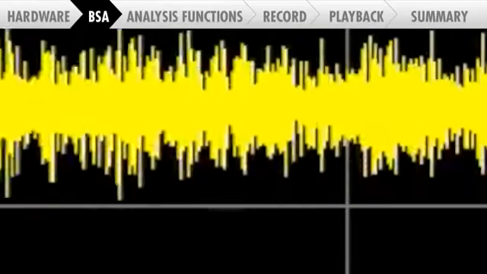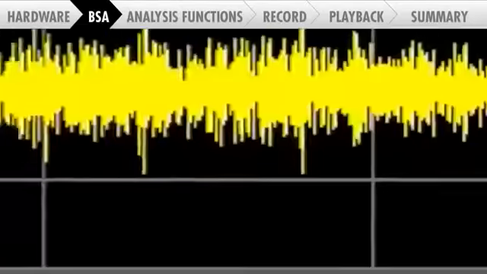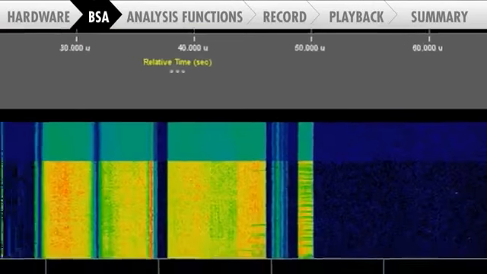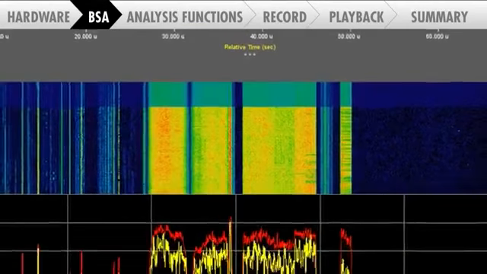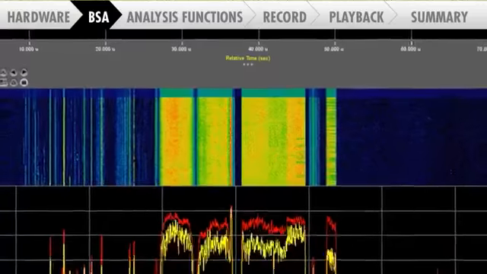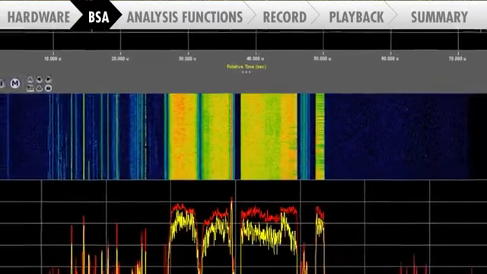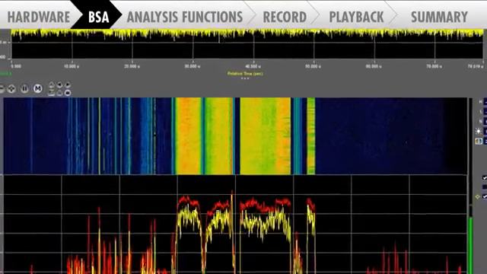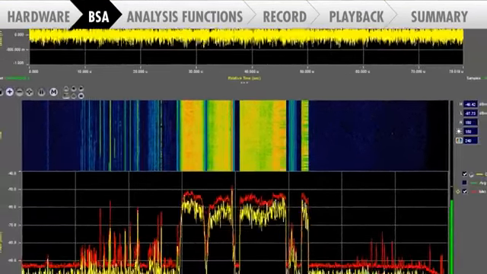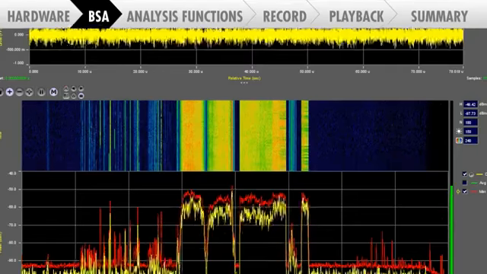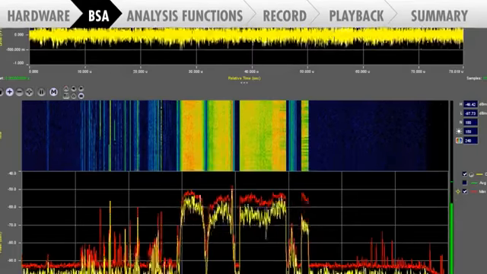We have the time display, which is similar to what you'll see on an oscilloscope, and there is also a spectrogram, which gives us the history with the color representing the power. You can see the signals in the center, which are 3G and 4G cellular signals. The Aeroflex BSA software can be used to analyze live data in monitor mode or from recorded files.